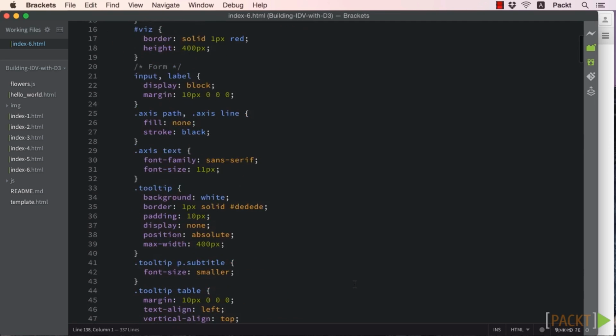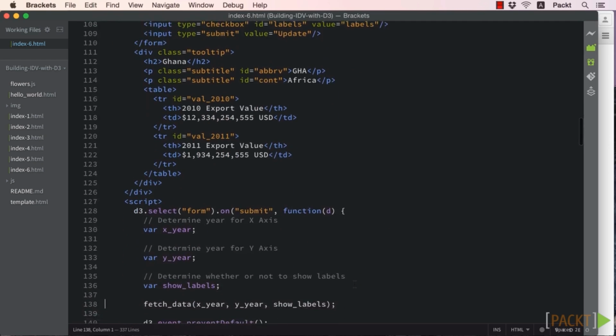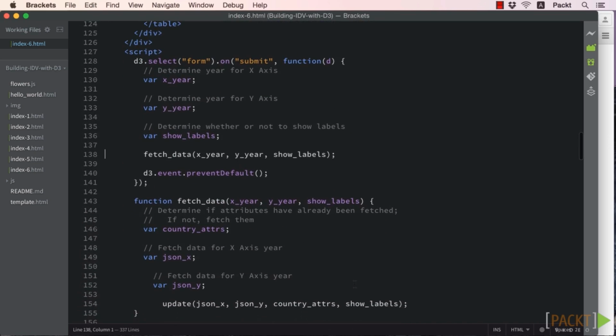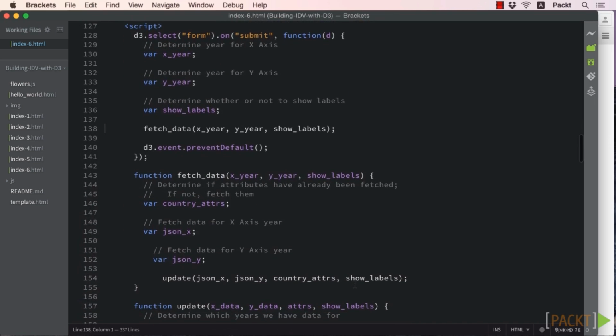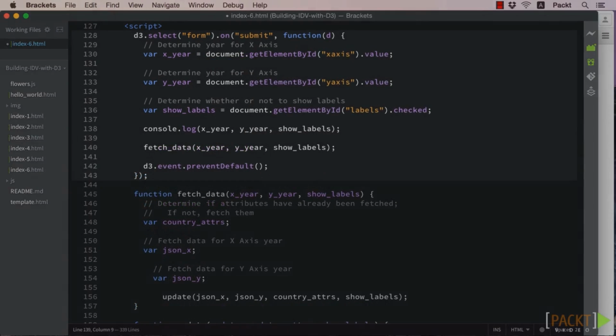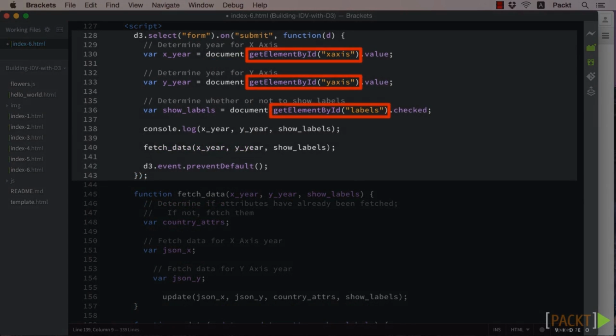Looking back at where we started our refactoring from the last video, we see that our first task is to determine the years the user selected from the pull-down list. This is one task that plain vanilla JavaScript is actually best at. We can select our respective element by its ID and use the .value accessor to find which year is selected. The only difference for our checkbox is that we use .checked.